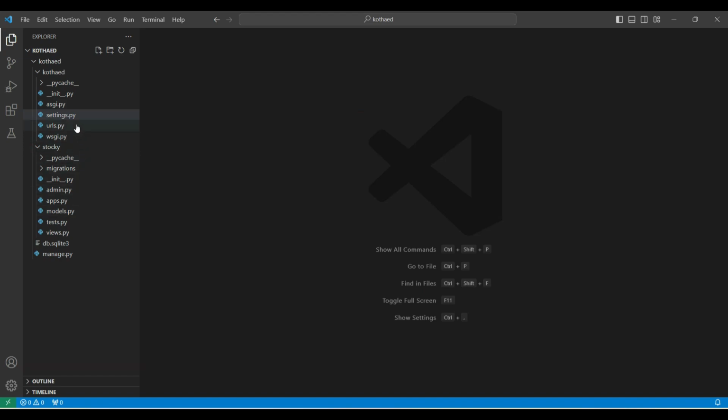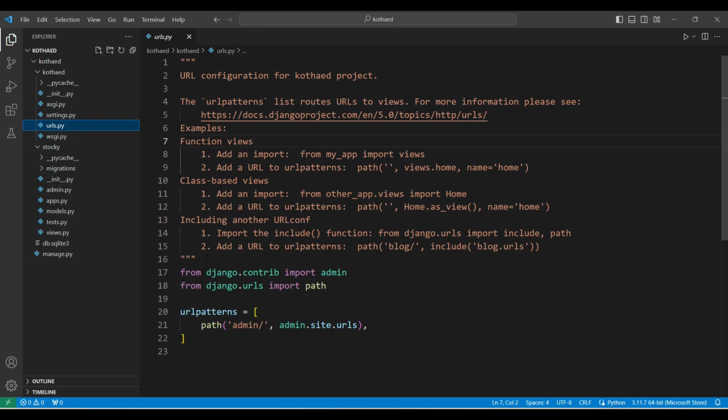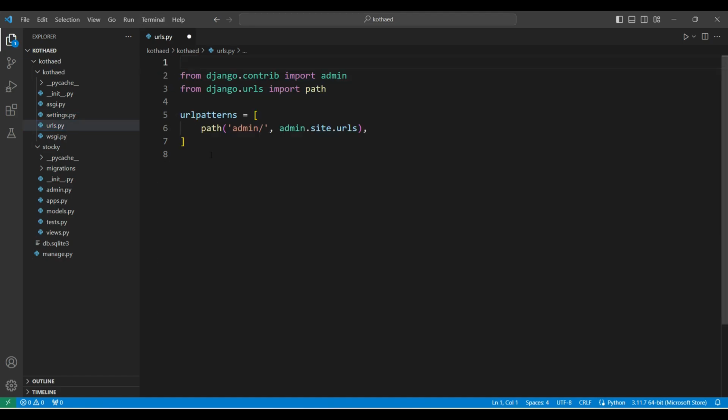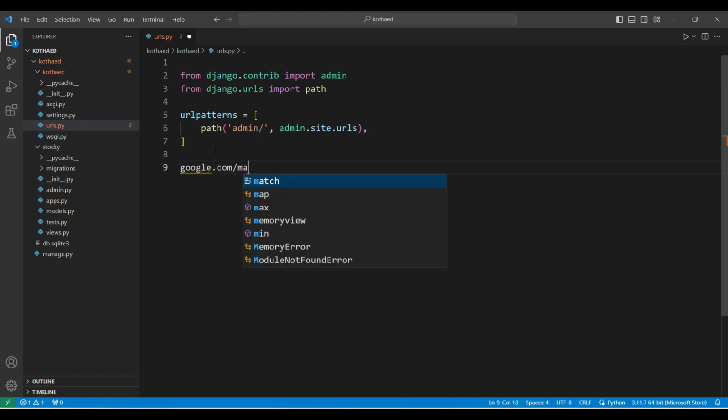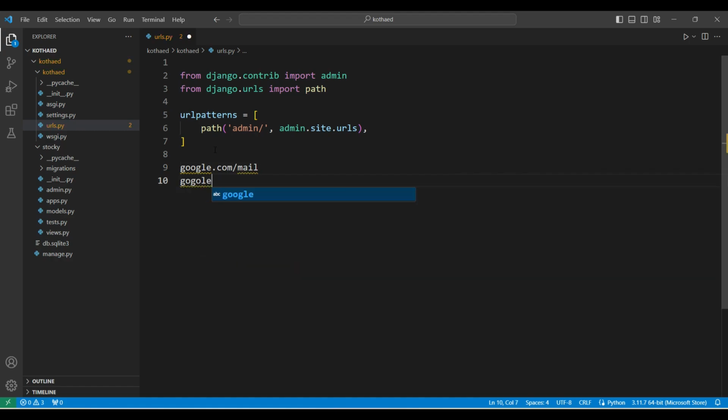The first thing we have to configure is URLs. So let me remove this part. URLs is a tricky part. Every website will have web pages like google.com/mail and google.com/images. These are the different kinds of URL pages there will be, right? That is what we are going to configure in the urls.py.